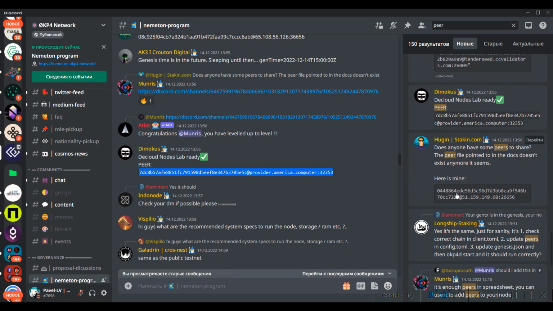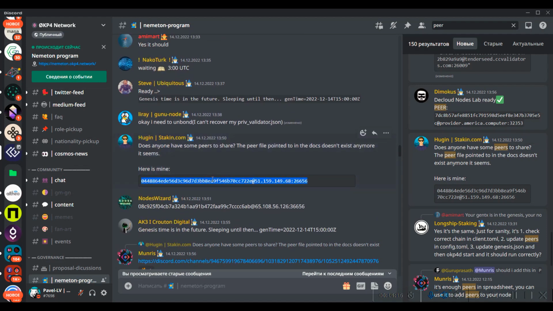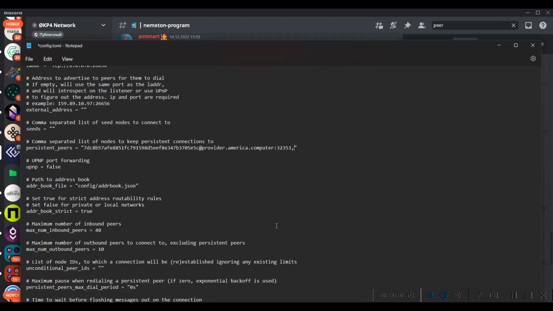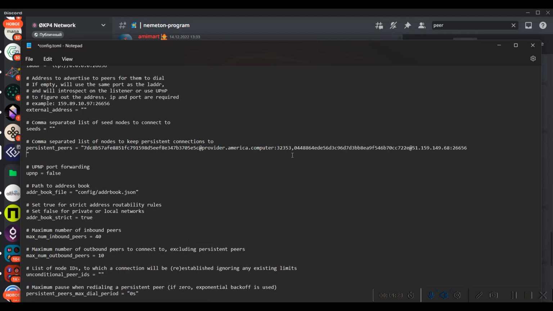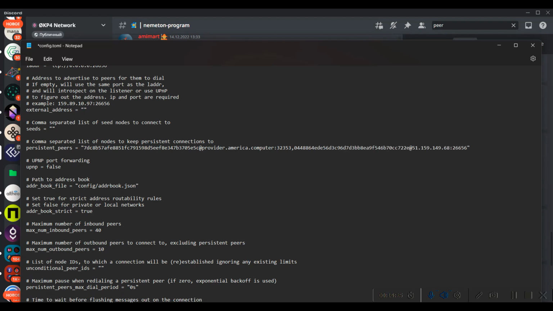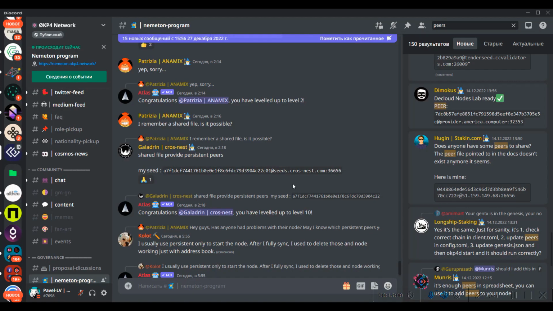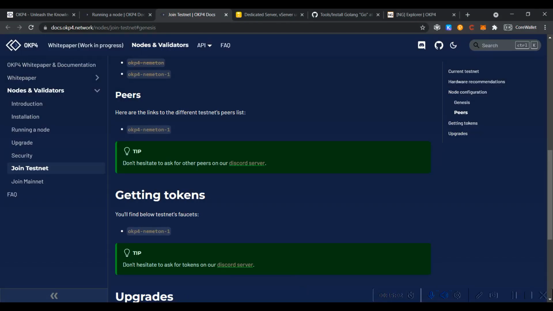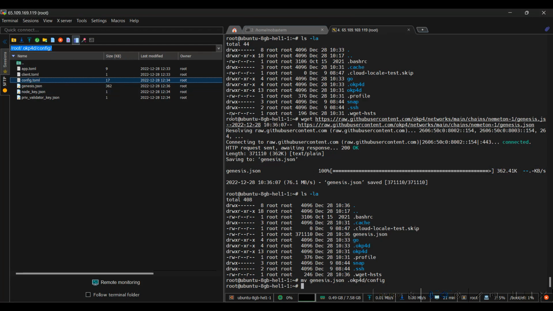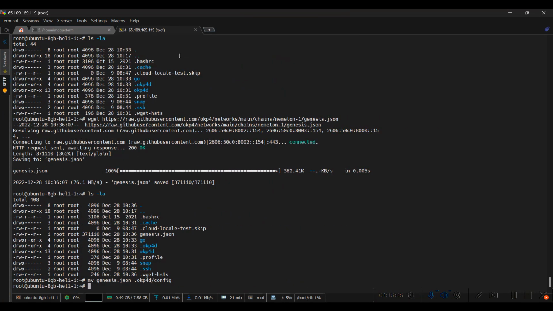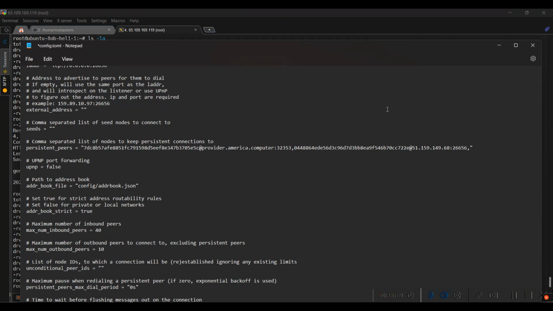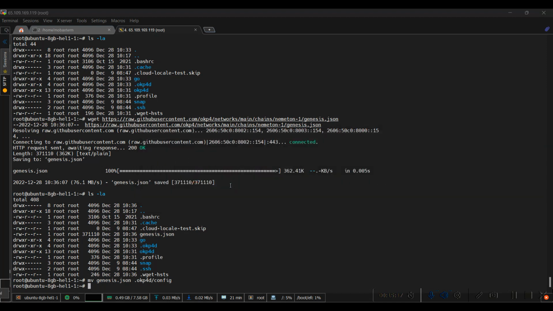Okay, this one. Okay, here is mine. I will also insert this peer. Let's see how it's going to work. Okay, I think it's enough. So I will try to launch my node with two peers, and we will see how it's going. So we'll just do like this. Save. Yes to all.